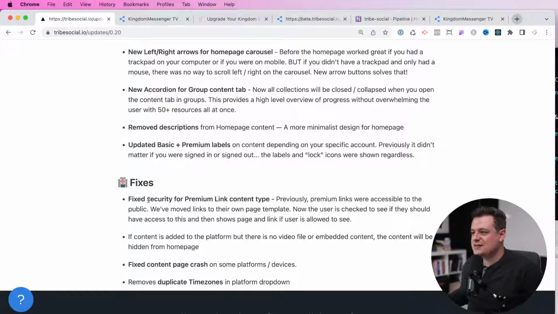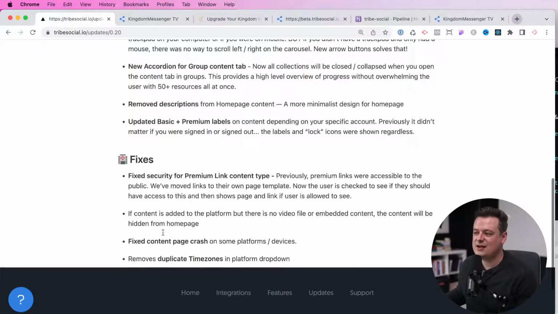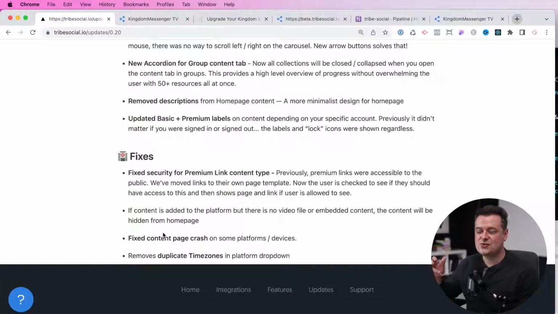And so getting into fixes, there was a case, I'm not going to show you this in detail, where if you had a link that you're just linking out, people could actually click on that even if they weren't premium users. So people were able to access things they shouldn't have been able to access. We fixed that. We also had, if you selected video as your content type but didn't upload a video or add any embedded content, that content will now just be hidden from the homepage. We just had some places where users had uploaded content but had not uploaded their video or created a piece of content. It's just one of those little things.